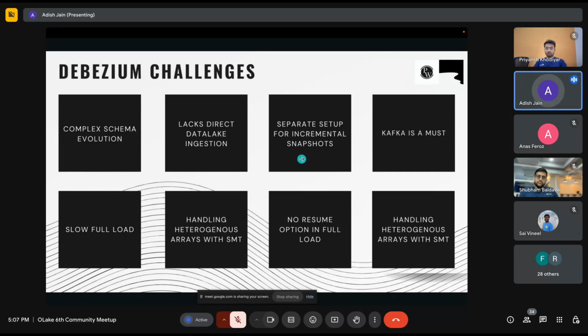Then we have the incremental snapshot problem. Although Debezium supports incremental snapshots, we have to have a separate setup for that. Debezium has a concept called signaling. If there is a deployment running, we'll have to set up some signaling in production so that we can signal the deployment to run the incremental snapshots. Again, as I mentioned, Kafka is a must here.